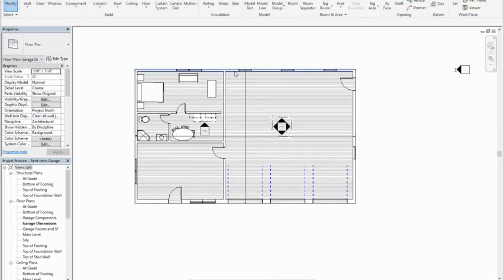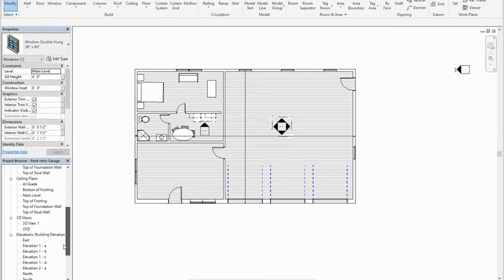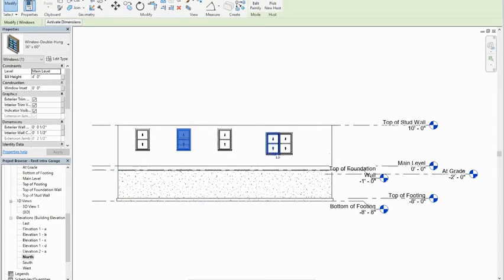Sill heights on windows and doors. If I click a window, the sill height, so this places it. So this is my north. I'm going to go down and look at my north elevation real quick. And you can see that these windows are at a different height than these windows. And usually most of your windows are at the same height on any building, but not always. Sometimes they move them for certain reasons.